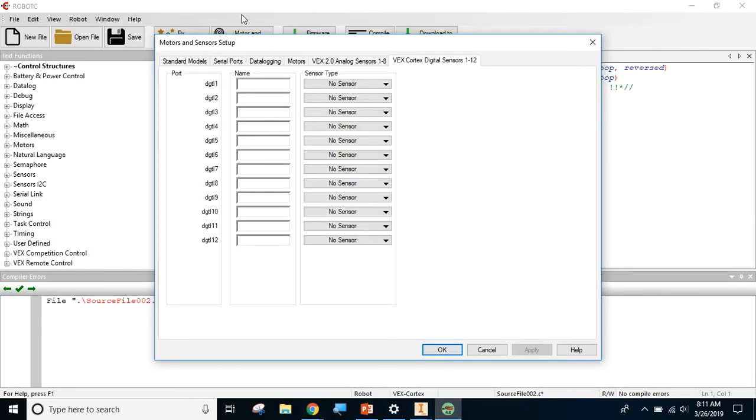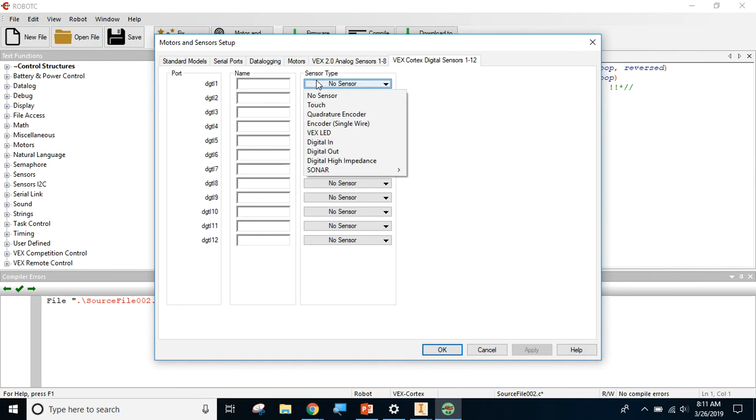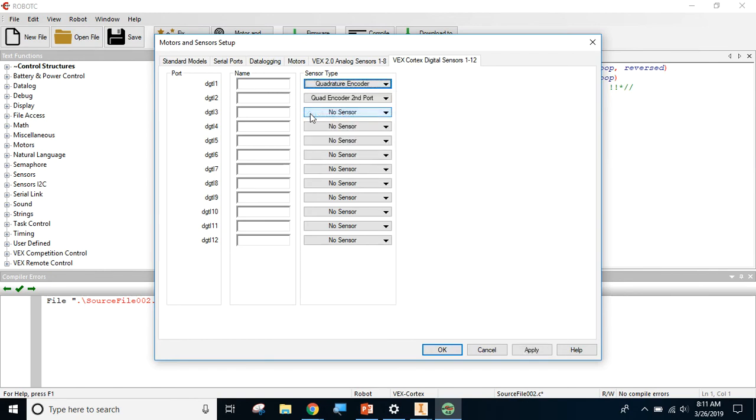All right, so shaft encoder right is going to be ports 1 and 2, left will be 3 and 4. So I'm going to come in here. I'll make sure I'm on the digital tab. I'm going to pick my sensor first. This is my encoder, but I've got a quadrature encoder, which is a 2-port encoder. You can see it showing up here. And I'm going to call it my encoder right.